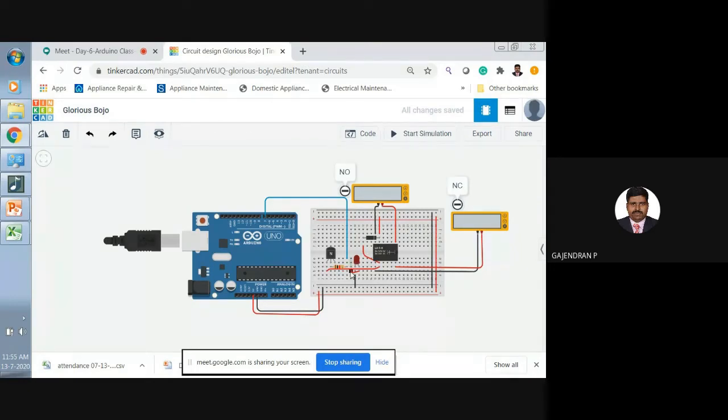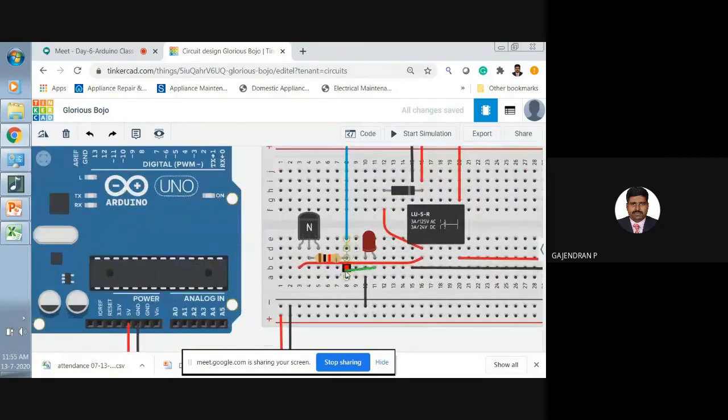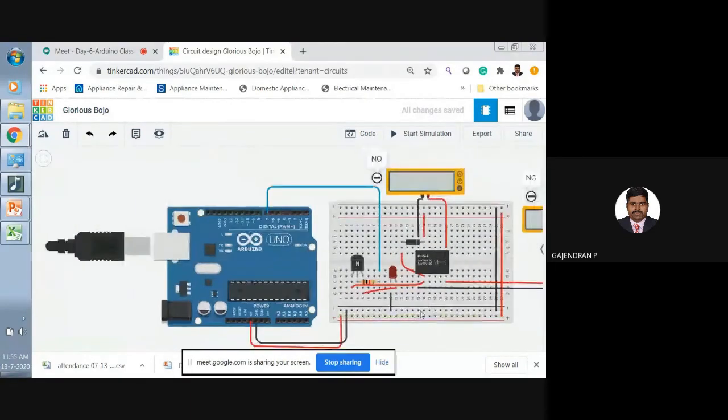So I am going to bypass that resistor alone. Don't remove the base resistor. I am keeping the base resistor still available in my circuit. See, take the anode terminal. I'm going to only bypass the resistor at the collector terminal. Yes. Now we will check.